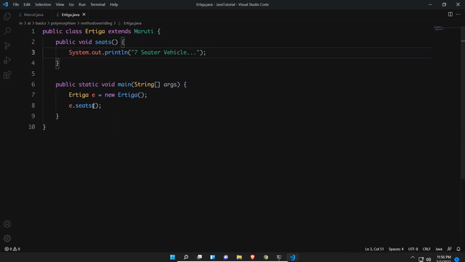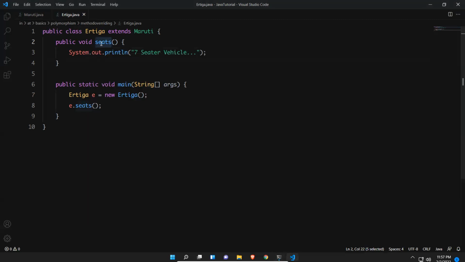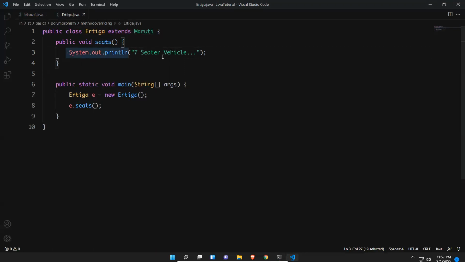So now when you execute like this, first preference will go to its own class. It will verify whether the seats method is available in my class. Yes, it is there, so it will execute. If it is not found in this class, then it will go to its parent class. We'll try to execute this now. It should print 7-seater vehicle. See, 7-seater vehicle, because I have overridden that method with a different implementation.